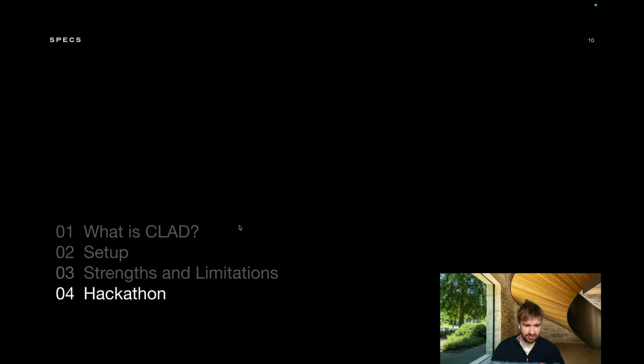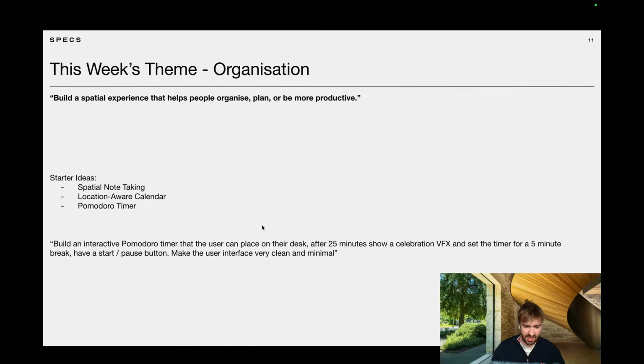Okay. I guess while we wait, we can talk about the actual hackathon. So this week's theme is organization. So the tagline is build a spatial experience that helps people organize, plan, or be more productive.